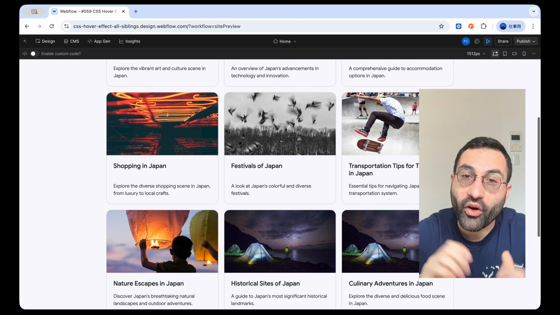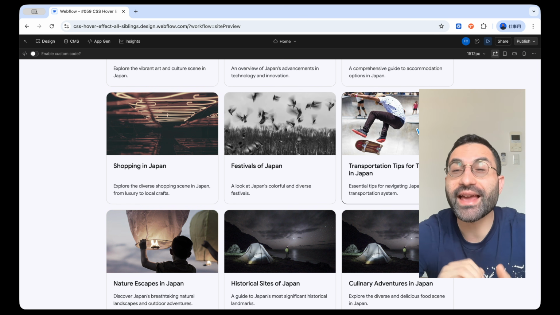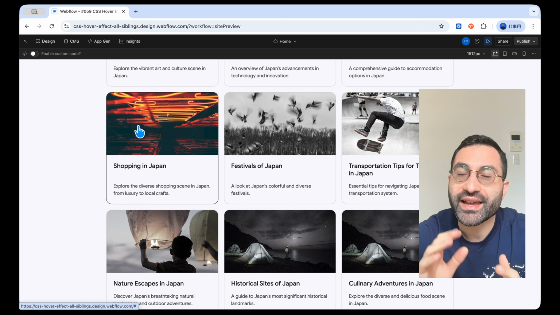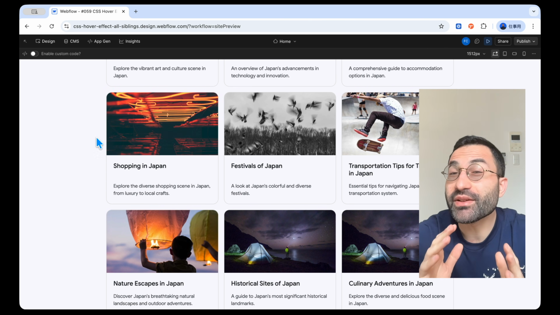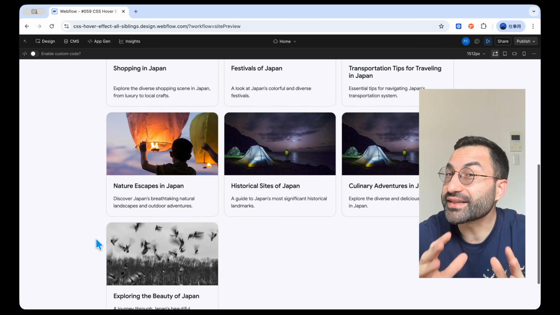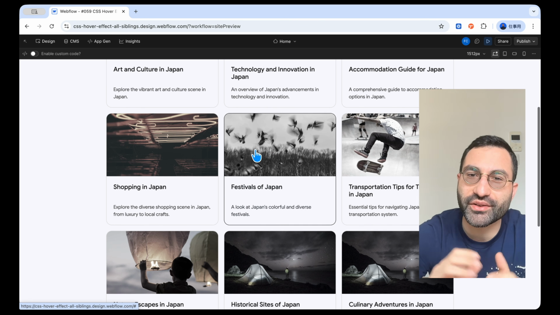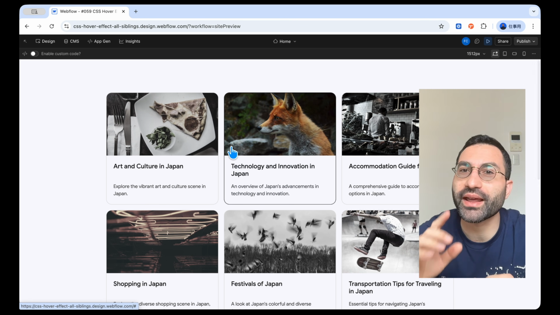Today we're building a hover interaction that looks clean, elegant and just a little bit sneaky. When you hover over a card, its border gets darker, the image inside scales up while staying perfectly clipped, and at the same time all the other cards lose saturation and fade toward black and white.